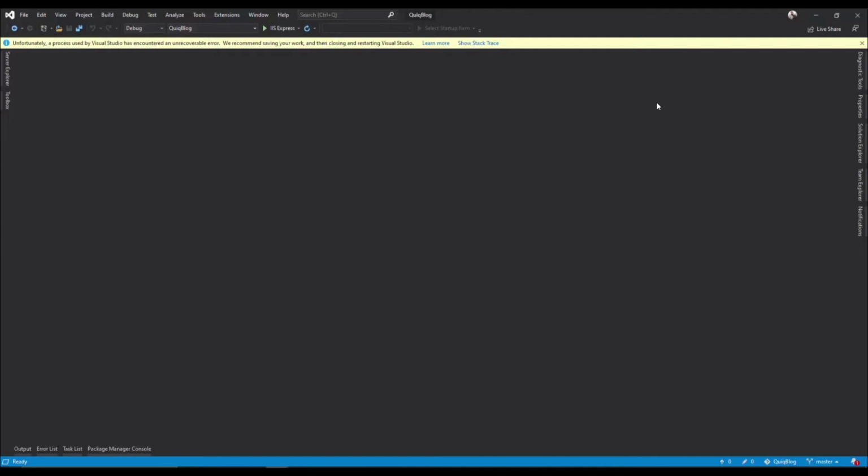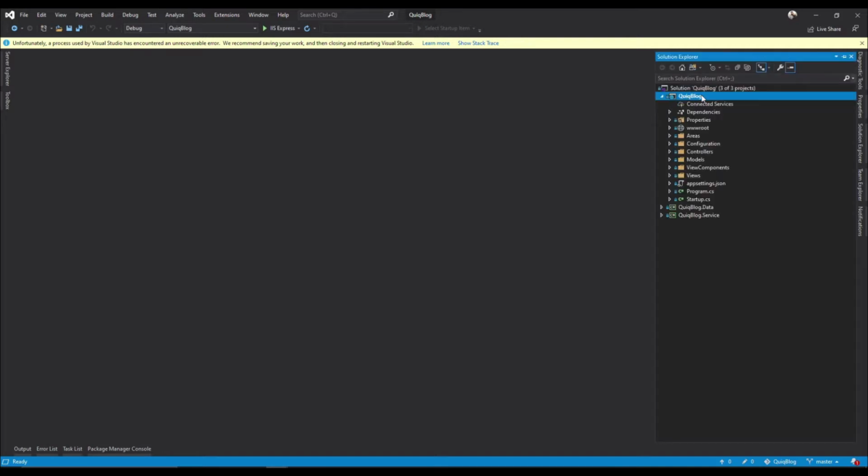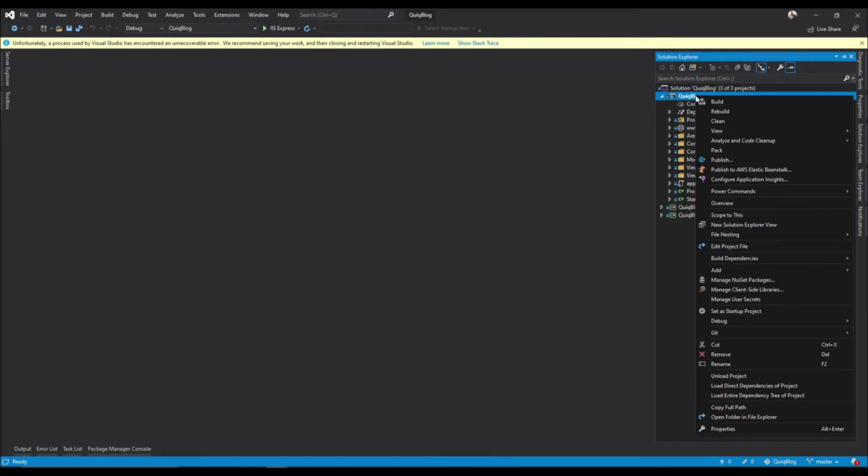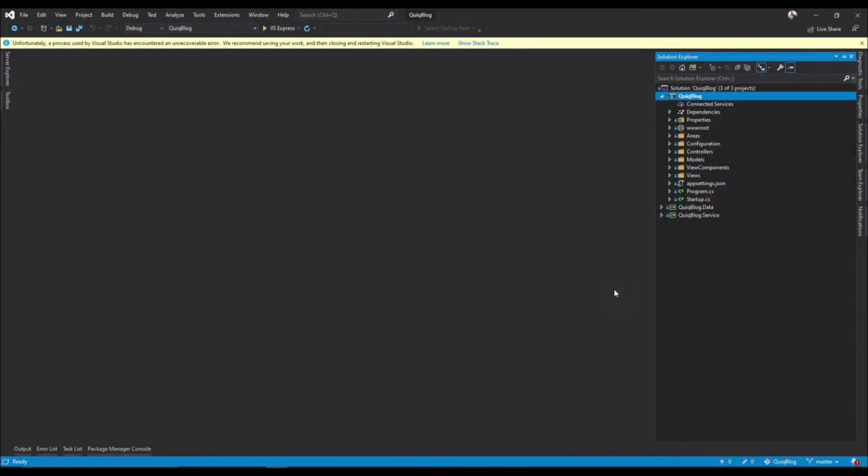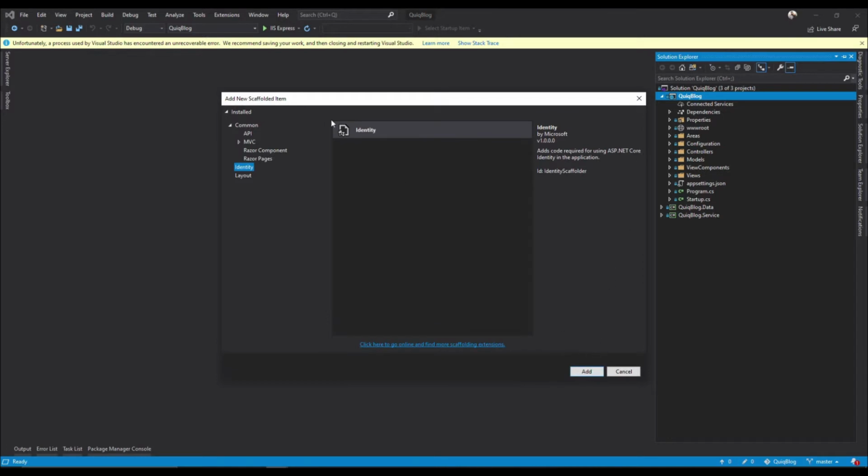So now we want to customize our login and registration pages. However, these pages are currently abstracted away, so we'll need to scaffold these pages out before we can ever make any changes to them. So for this, just go ahead and right-click on your project, go to Add, and then just select New Scaffolded Item. Make sure that you have Identity selected and click Add.